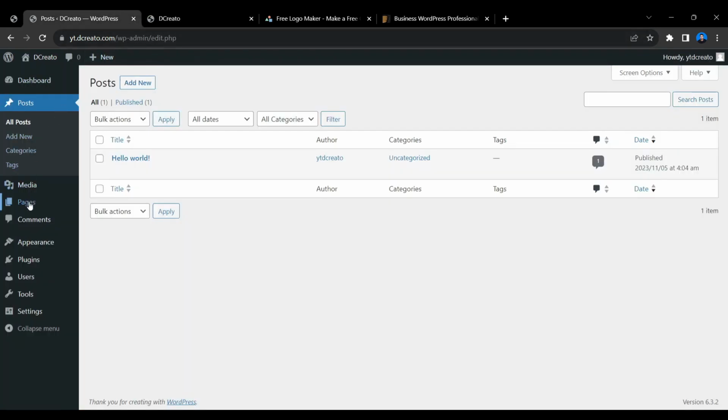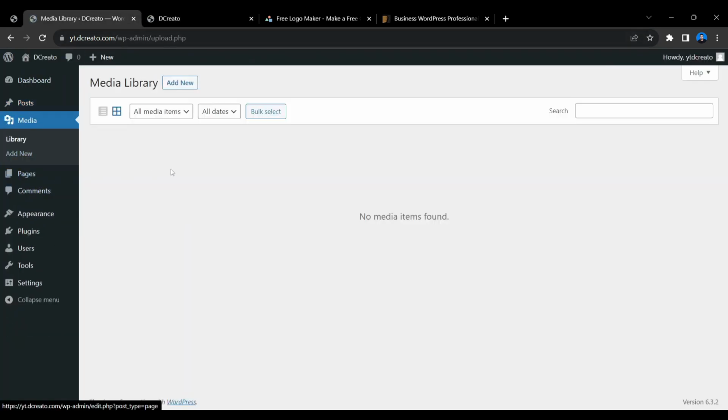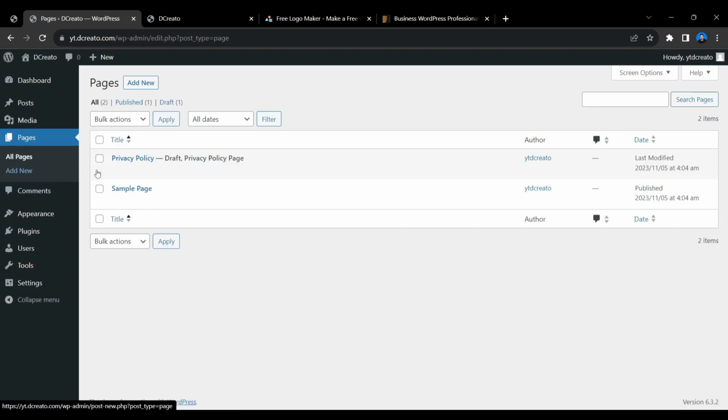Okay, next we have our media. When you upload any images, logos, content, all the media will be stored here, and from here you can delete and remove, and you can filter everything also. Next we have our pages section, where we will create our pages. For now I am deleting both of these pages, so let's move them to the trash.